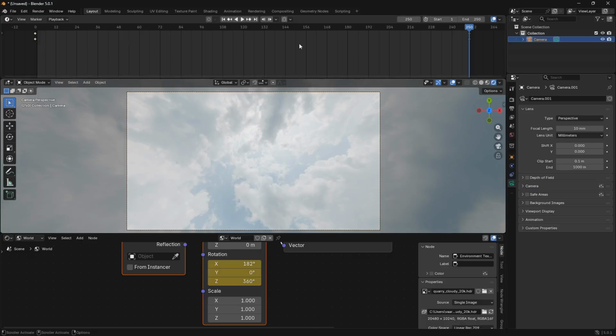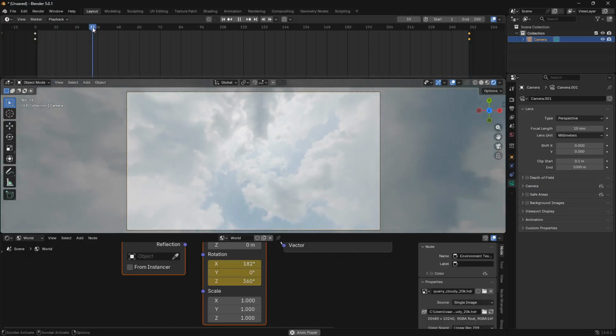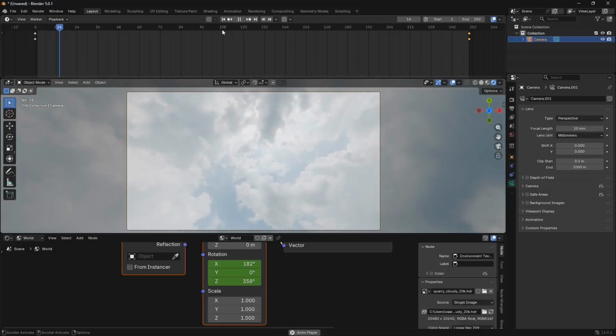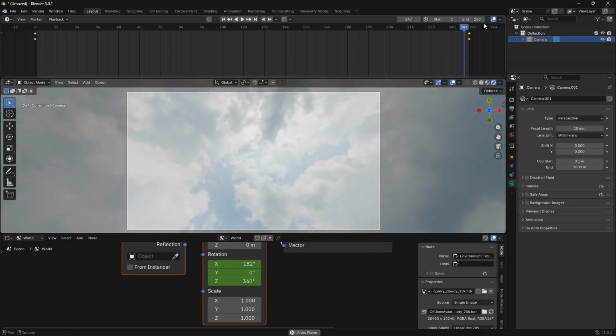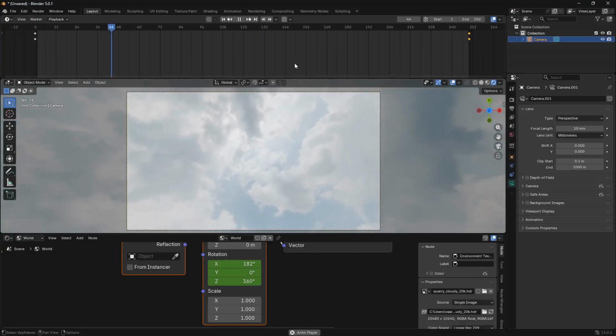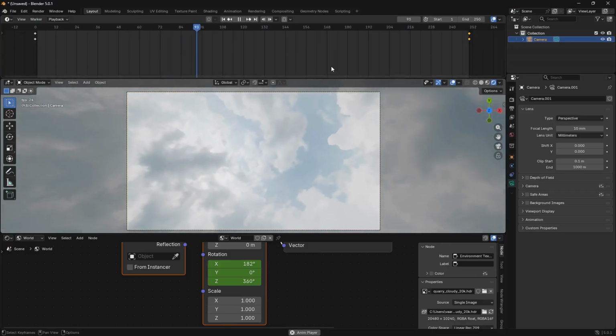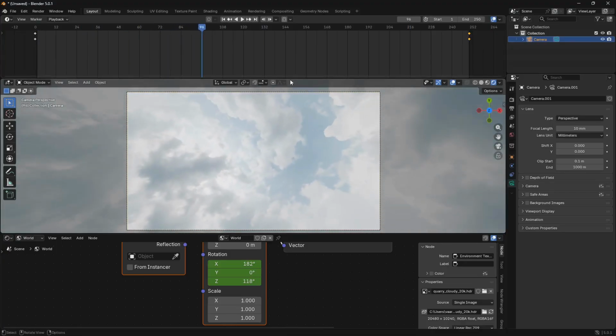So now we have two keyframes and we have a seamless looping animation, but as you can see it slows down at the end there and then it speeds up in the middle.